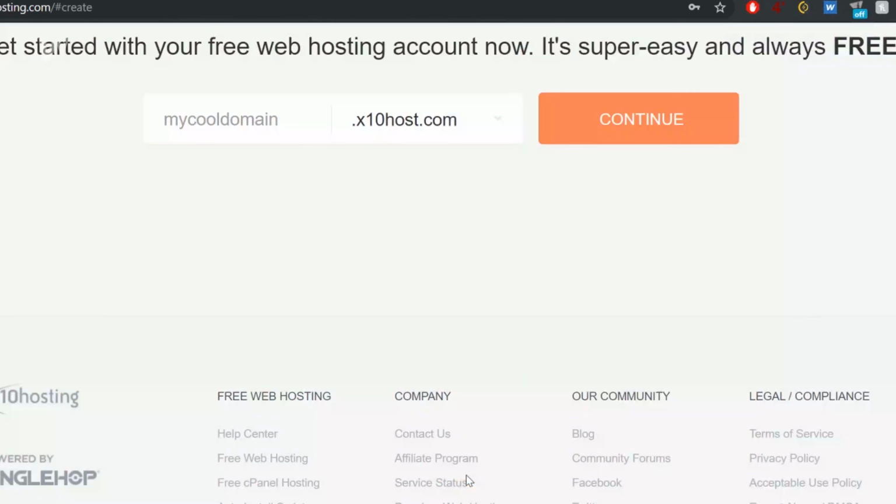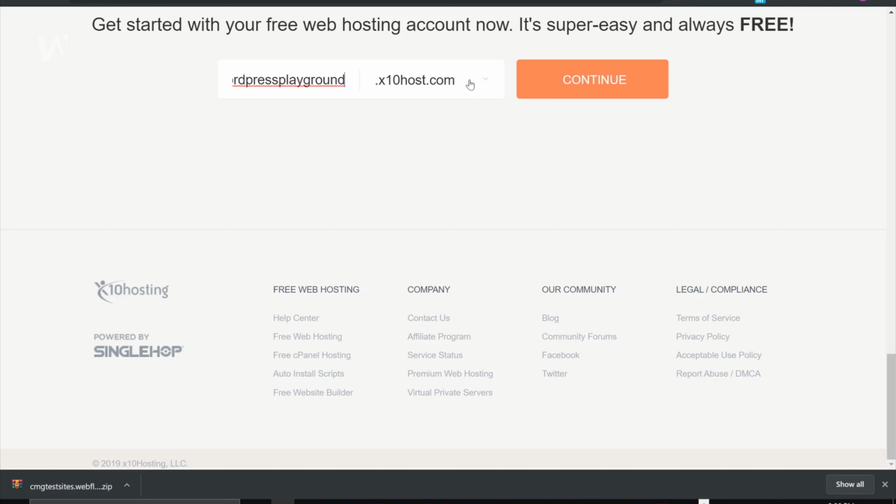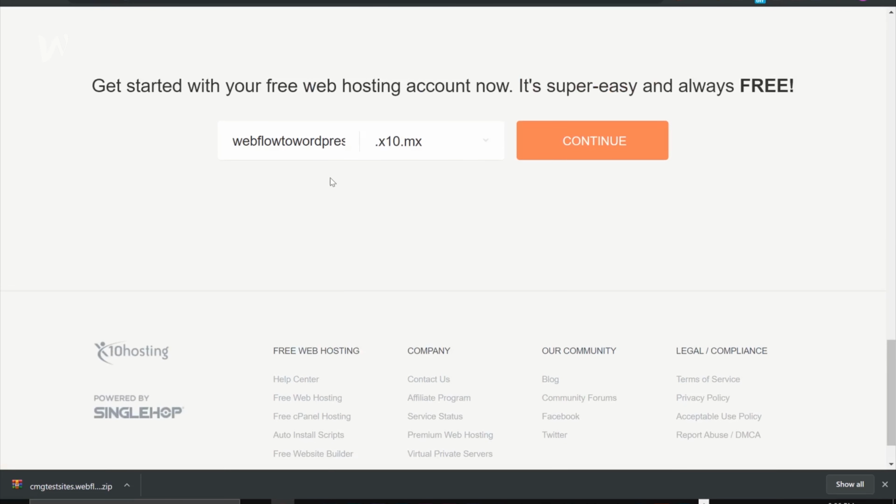Now we'll click on create my account. We'll say Webflow to WordPress playground. And we enter in .x10.mx. So practically we're creating a subdomain underneath .x10.mx.